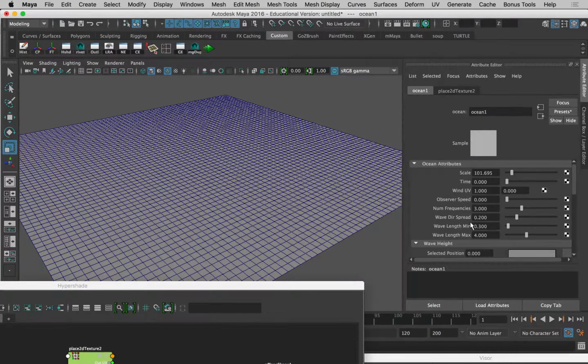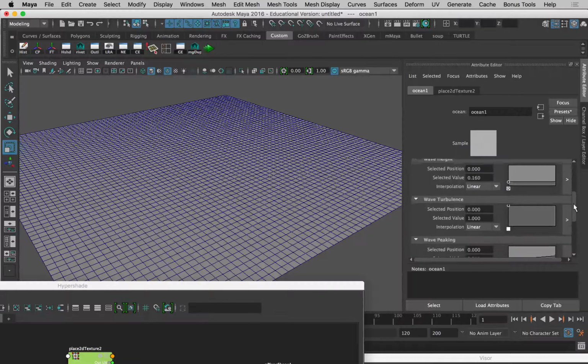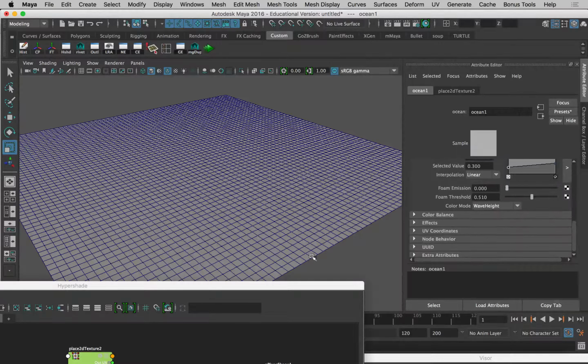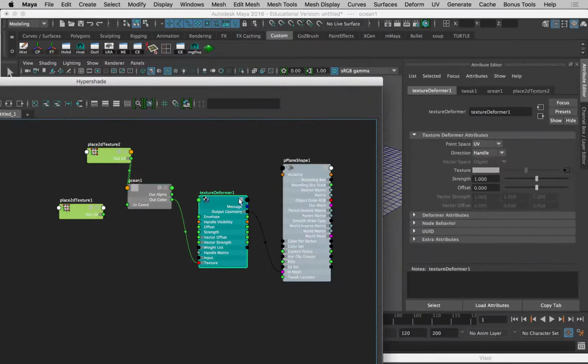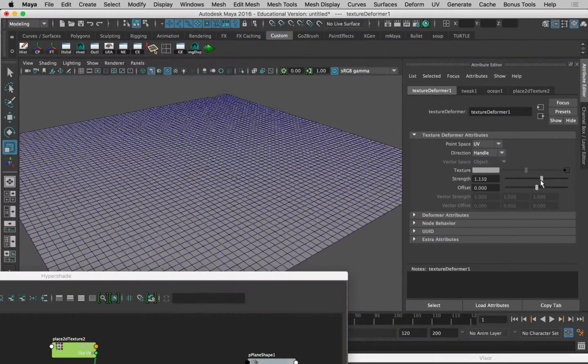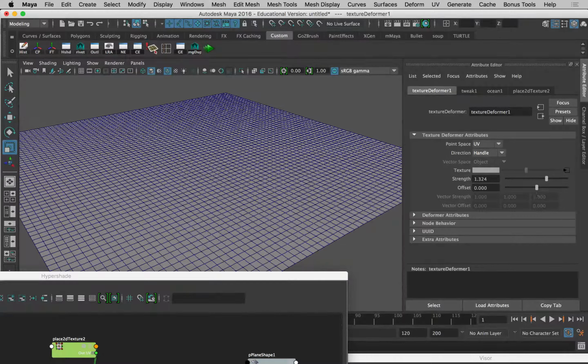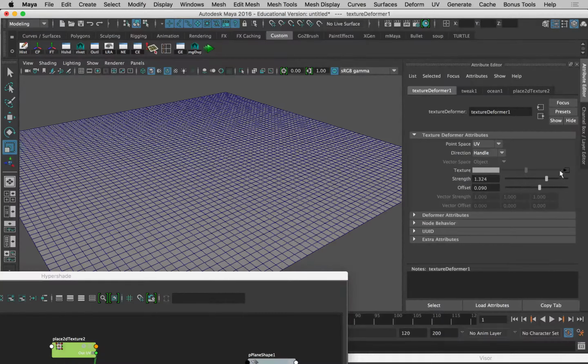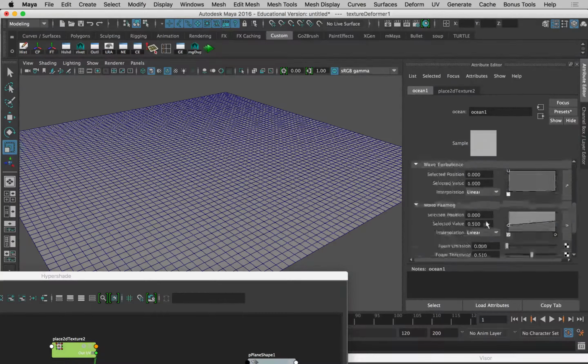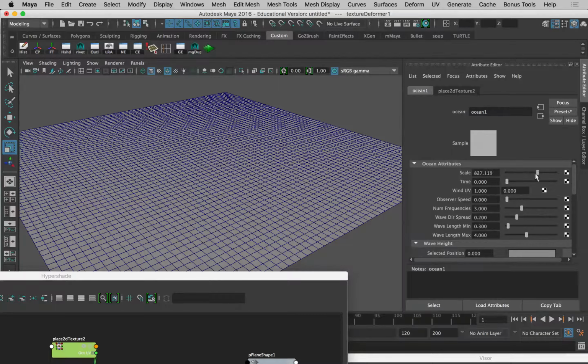So if we go back into the ocean shader, sorry, texture, we can change some of these things. The texture deformer, we can turn up the strength. Oh, what are they doing here? They're doing something wrong.